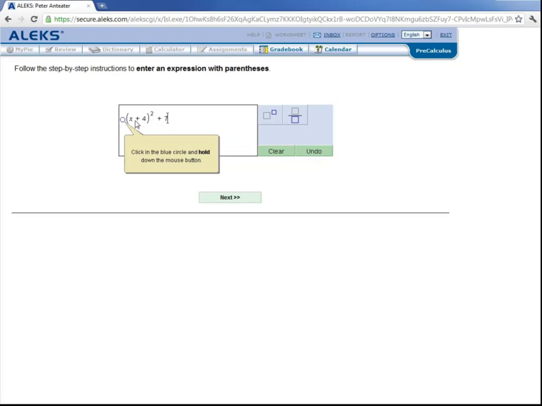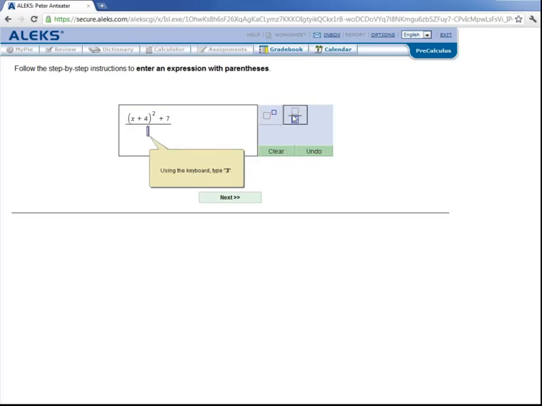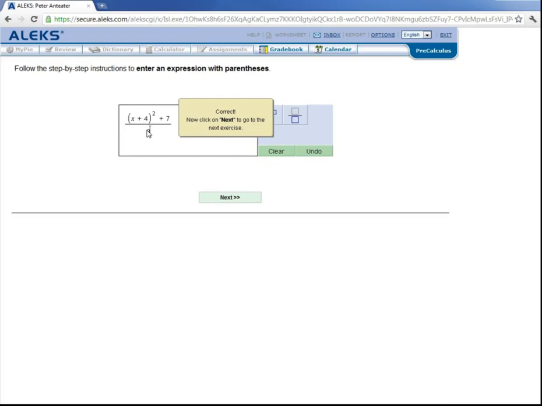Click on this blue circle and hold until you get to this blue circle. Release. Now click this fraction button, which put everything that we had highlighted in the numerator of this fraction. And now type in 3 into the denominator. And we've entered in this expression. So let's click on Next to go to the next exercise.